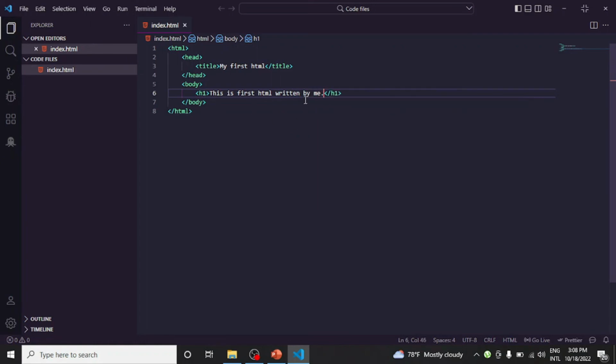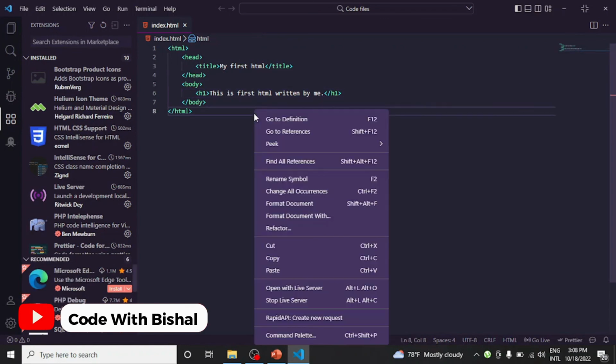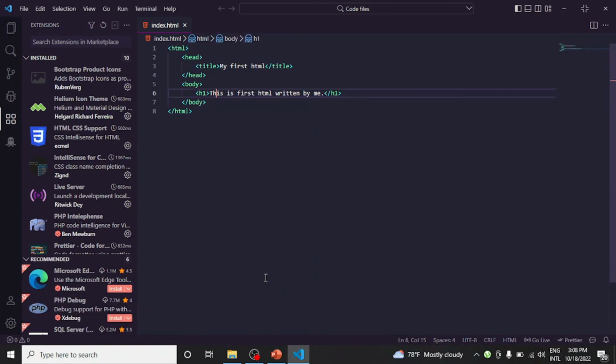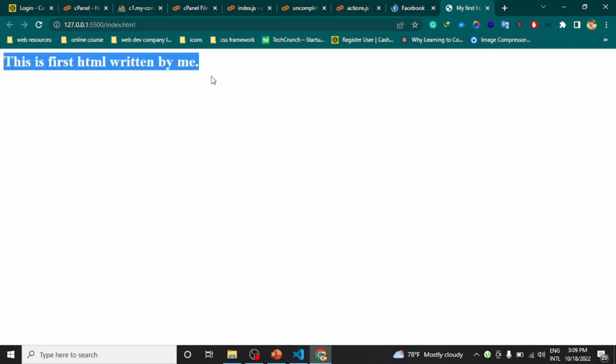And save it. If you have downloaded the Live Server extension, then right click it and open with Live Server. Click on open with Live Server, and it will open in your browser, and you can see this is our very first HTML written here.